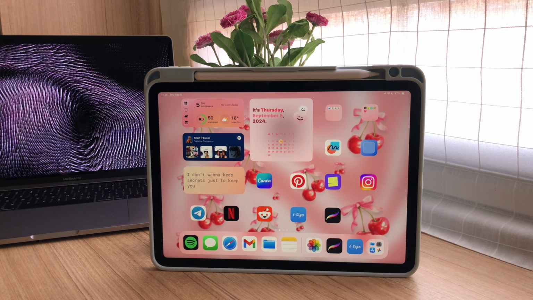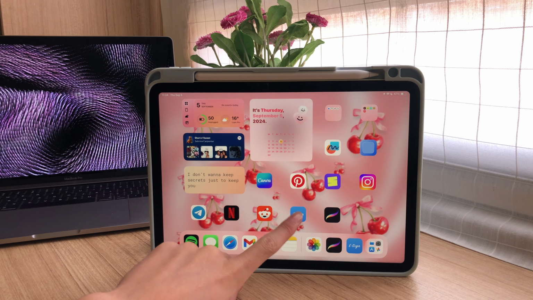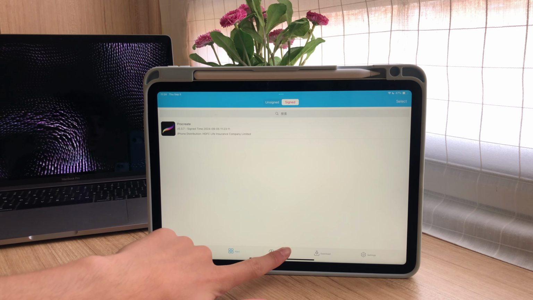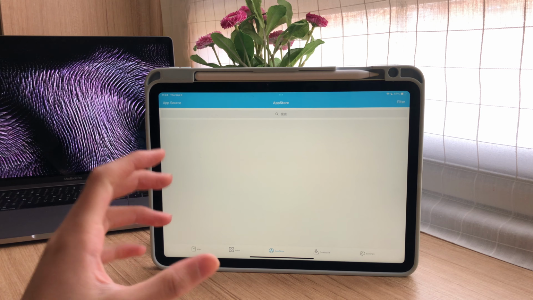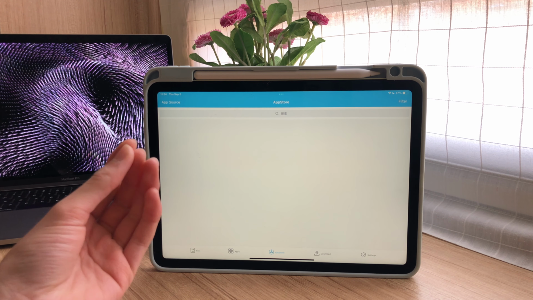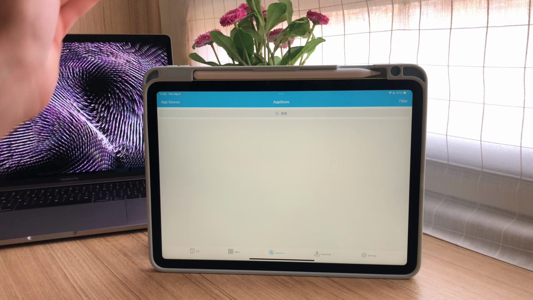And now I'm gonna show you the second method of installing it. For that, we're gonna have to go again to the eSign application and we're gonna go into App Store. Here we can add sources in which we have a ton of IPA files available for us that are gonna appear in a list here.